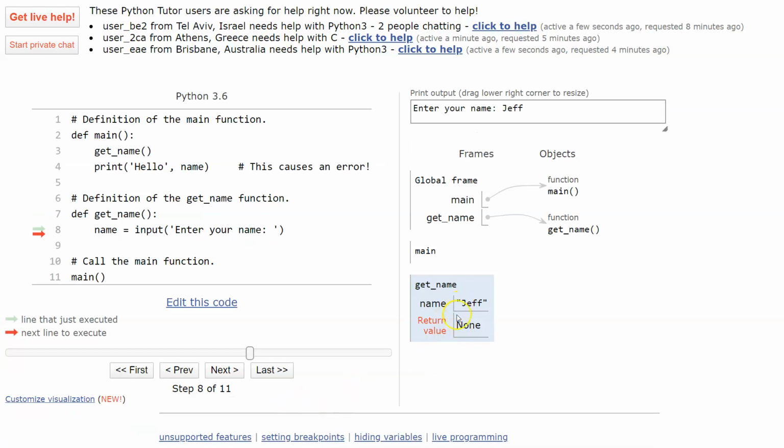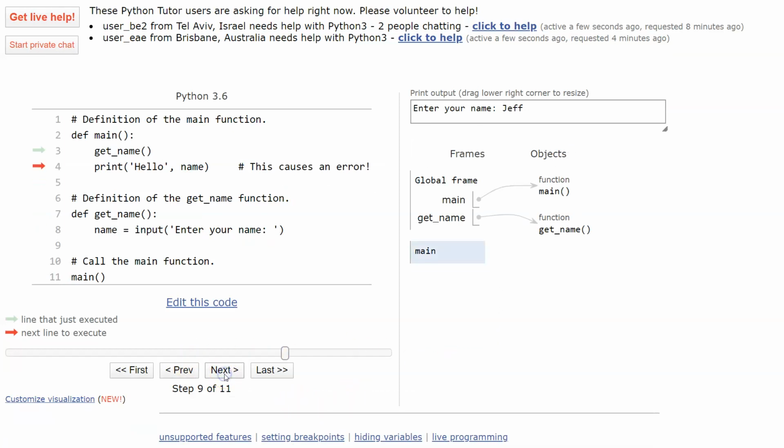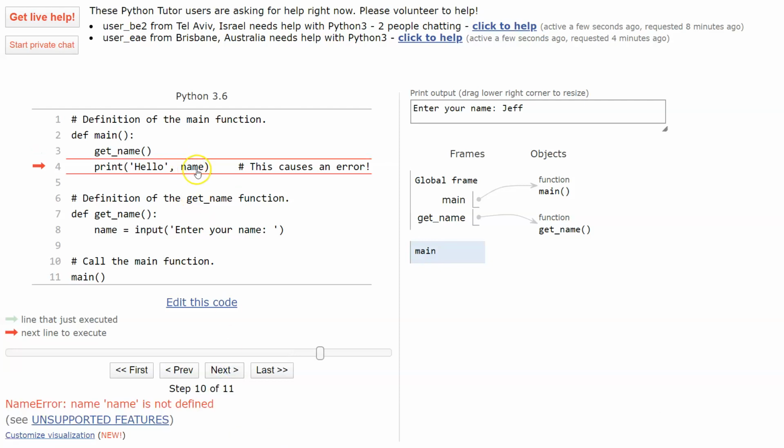So name is stored, but we have no return value. So when I hit next, it comes up here and now it can't find what this is. So you see it down here, name is not defined. So see if you can fix this really quickly. All right, I'm just gonna pause the video, or you pause the video, and then hit play again after you've had a chance to go to this link and then try and fix the code.